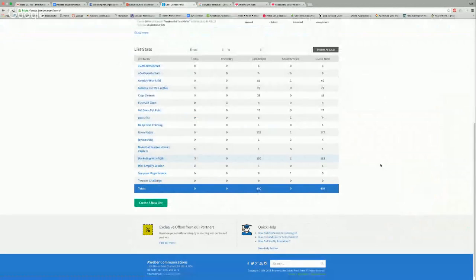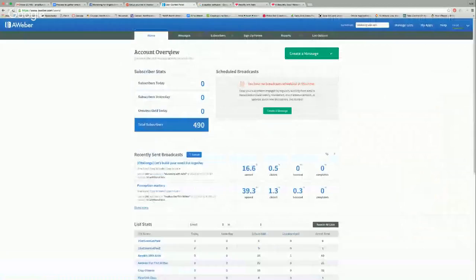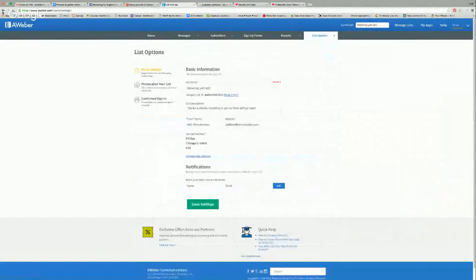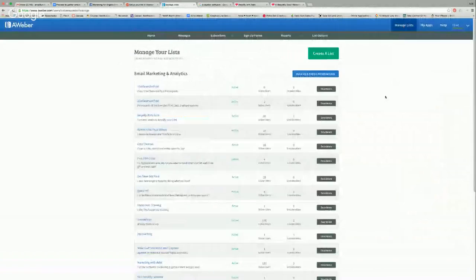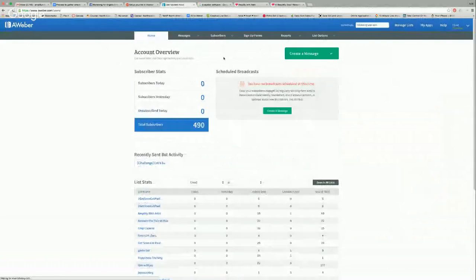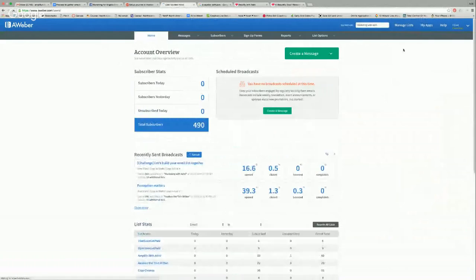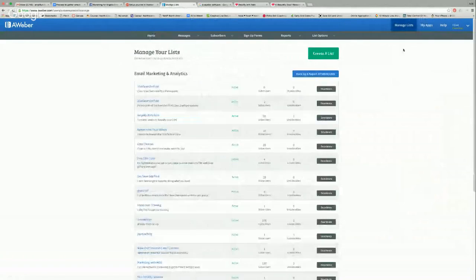Or what you can do is, I believe you can go to list options. I feel like there was, okay, here it is. Manage list is where you're going to go. So you're going to go to manage lists up here. So of course, when you first set up your account, you won't have anything here on the home page. So this might look very different for you initially, but the manage list button should be up on the top right. And then what you want to do is just press create a list.